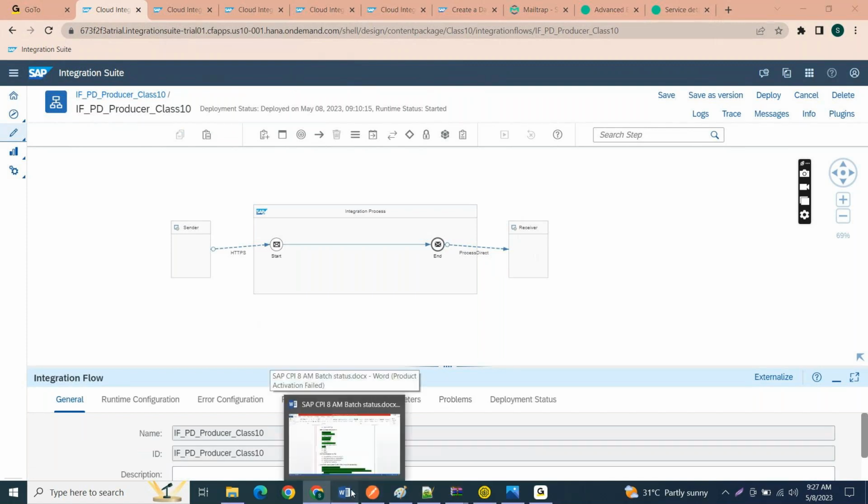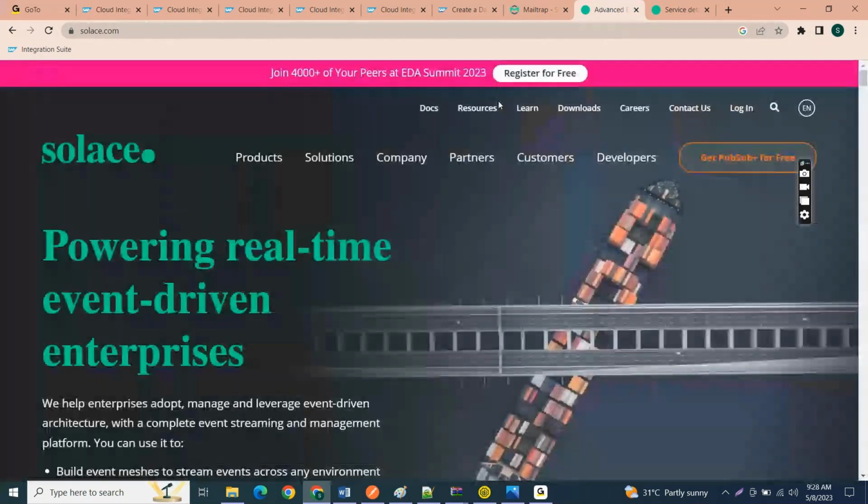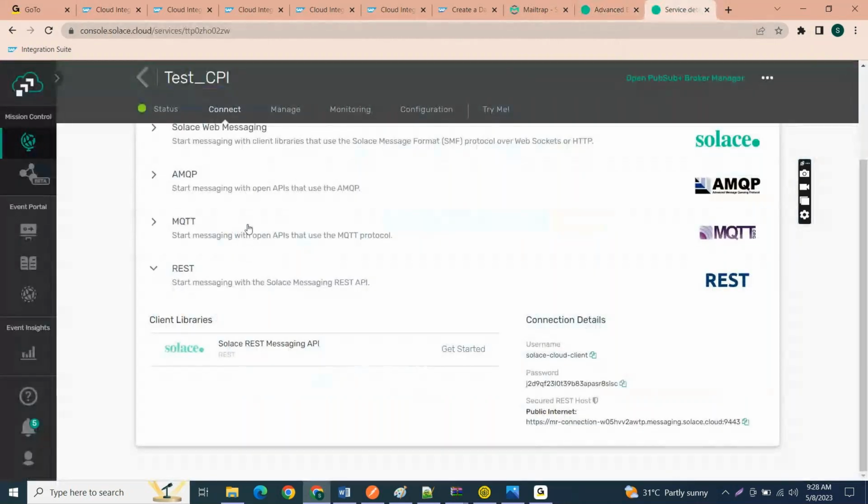So tomorrow we will focus on adapters like AMQP and also the OData adapter. Both the OData adapter and AMQP we will configure tomorrow. AMQP is one of the latest technologies, the latest option provided by SAP Integration Suite, that is Advanced Event Mesh. So see here, advanced event mesh is AMQP. By using this, we have queues and topics actually. I will show you how we can.